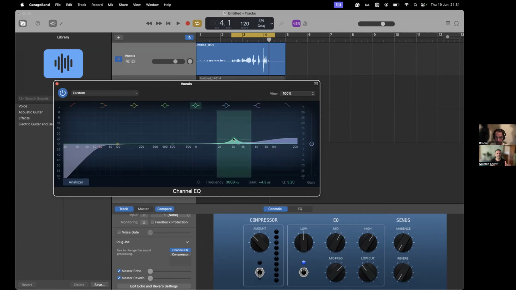And I wouldn't go beyond 5 decibels. If you're boosting or cutting 5 decibels, you probably need to re-record the take. Okay, cool. And there's one final range.